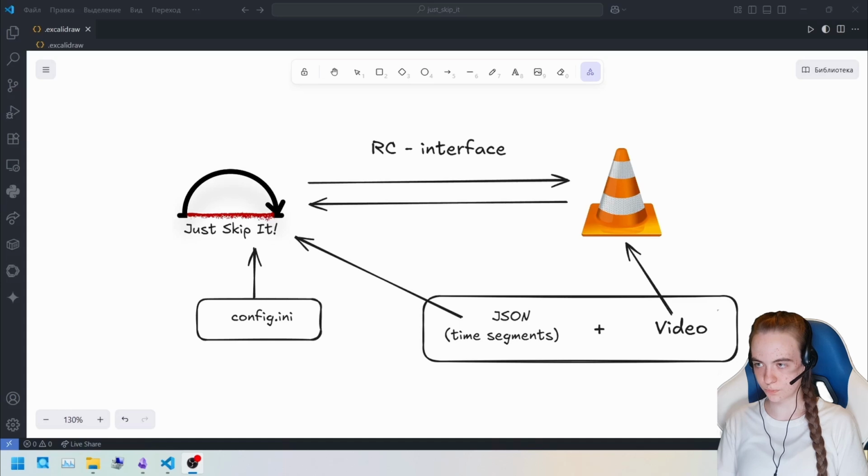Just Skip It was a great exercise for me in writing a multi-component utility and working with third-party applications. The project solved my initial problem and turned out to be quite usable. I'd be happy if someone finds it useful or interesting.